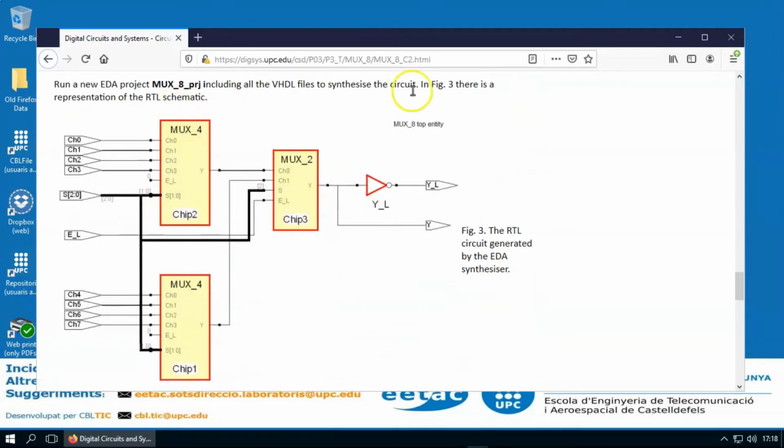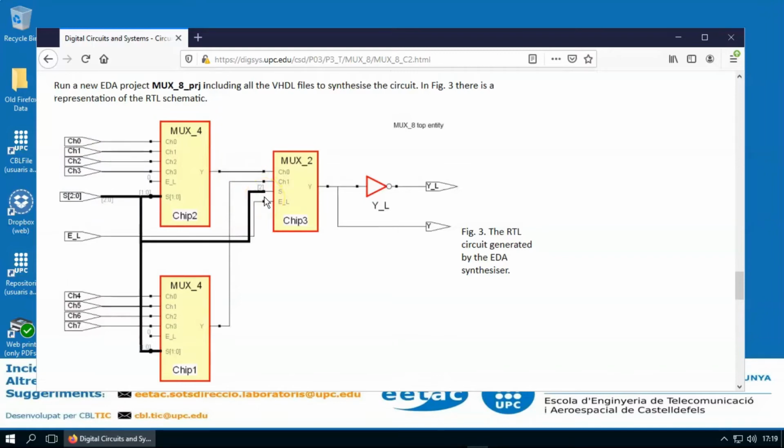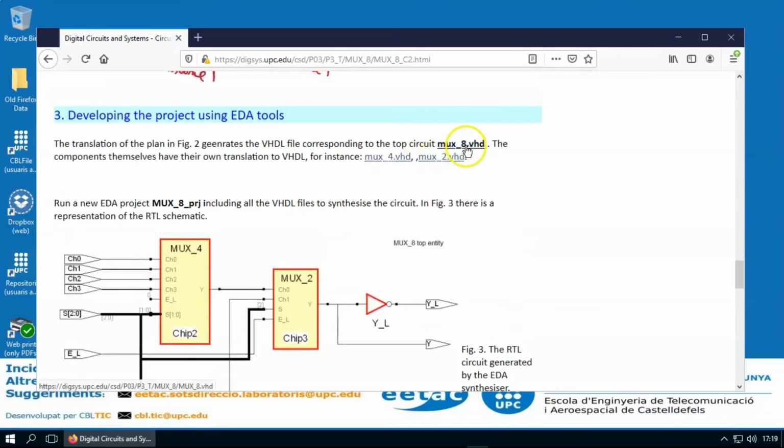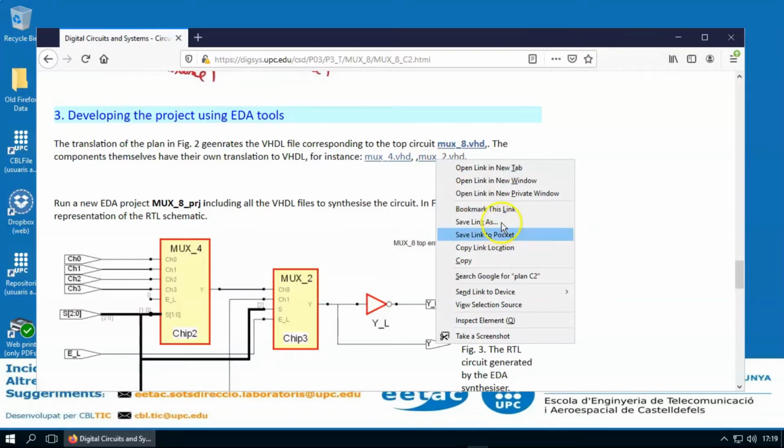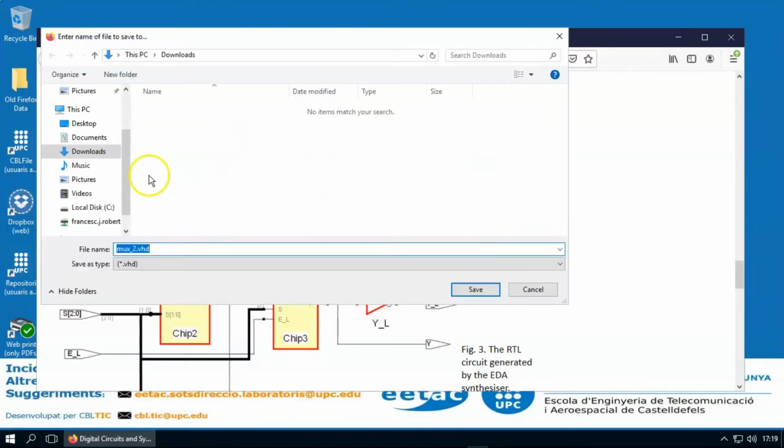So what is going to be the difference? No difference at all. You are expecting in this comparator 1-bit to generate a schema like this one that you see here in picture 3. So why not use the same mux 8 VHD to copy and adapt? So that's the point. Let's just start with the mux 2, and this is save the link as, where exactly?